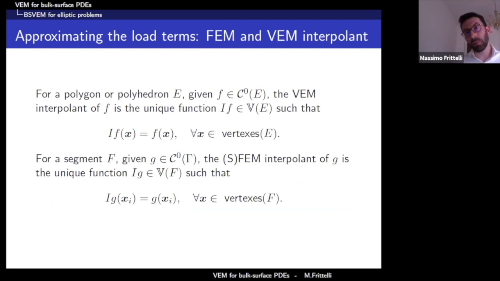And the final ingredient that we're going to need is the interpolant operator. Again, we need to distinguish the cases where we have 1-dimensional elements, that's to say lines, or polygons or polyhedra. But in both cases, the interpolant of a given function is the finite element or the virtual element function that agrees with the given function on the nodal points, on the vertices. We are taking linear virtual elements, so the only degrees of freedom that we have are the nodal values. So it's as simple as it gets.